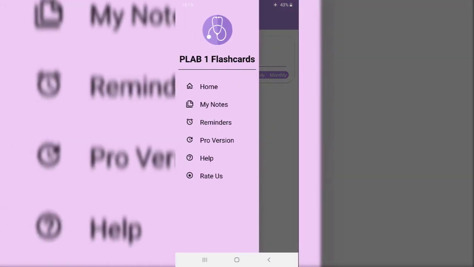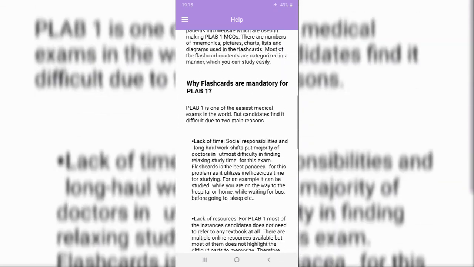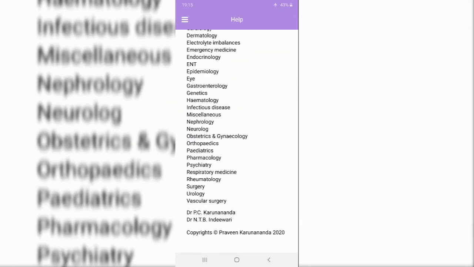And if you go down there, you can see the help icon. In the help icon, you can see we have described the importance of flashcard for PLAB 1 exam. You can go through this section and have a good idea of why flashcards are important for you.